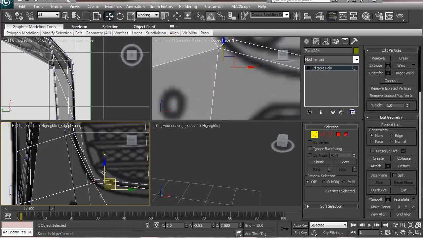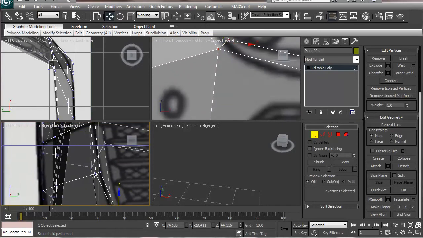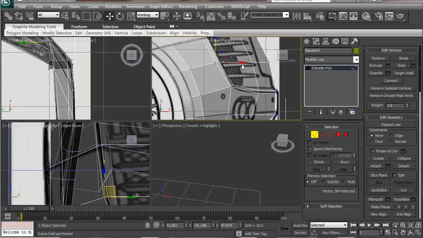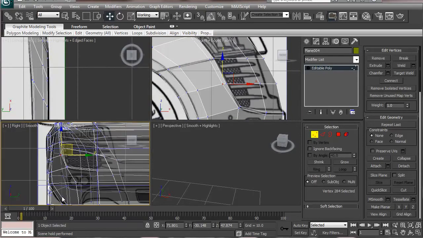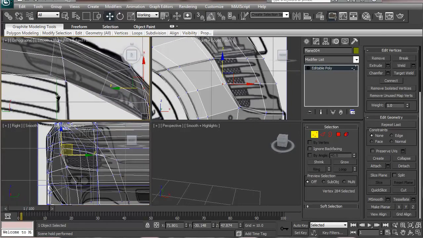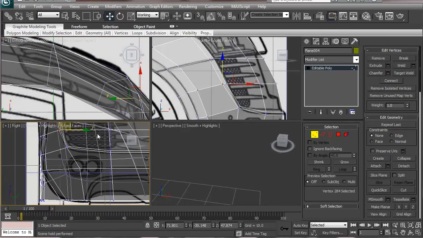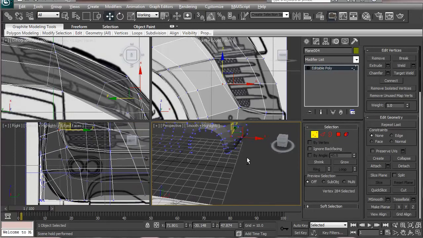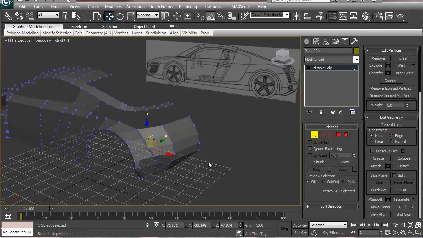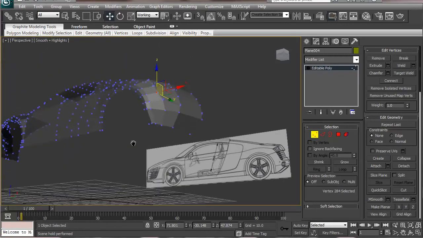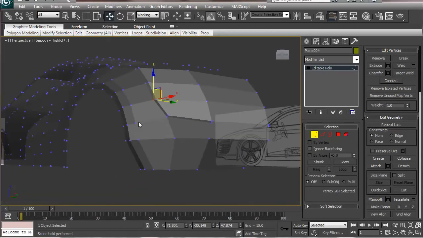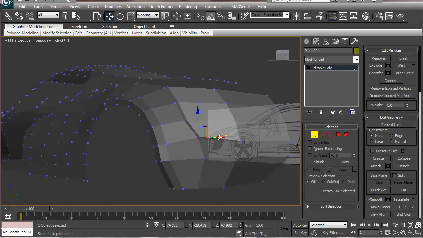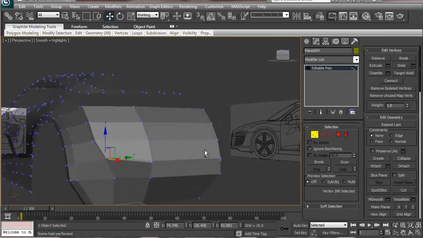And now let me place this vertex right over here, and I think that is decent enough for now. Next up, what we can do is let's check our work in the perspective view. You can see that these vertices have been taken inside, so that they are forming that bit of crease over there.